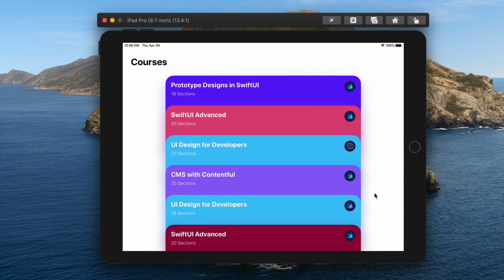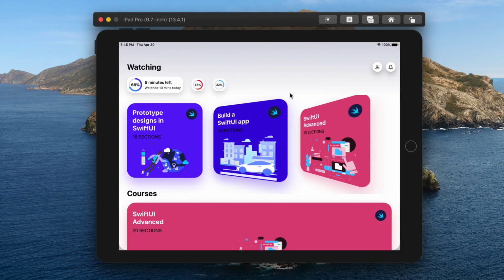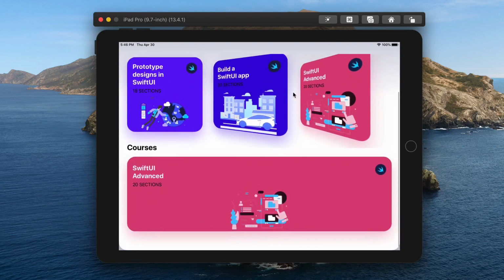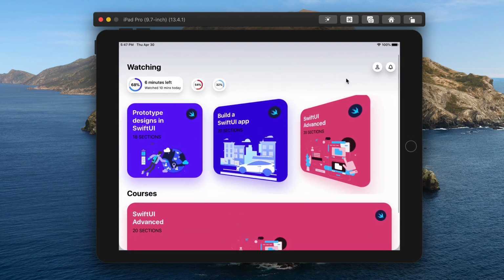So today we learned quite a bit about size classes. I think this is really useful information when you want to adapt for the iPad and for Slide Over. In the next session, we're going to learn how to adapt the home screen and how to fix the animation issues because of the scrolling and the safe area. So I'll see you in the next session.